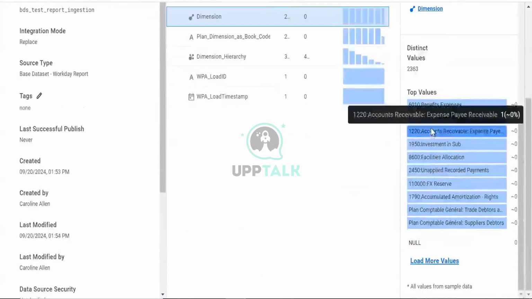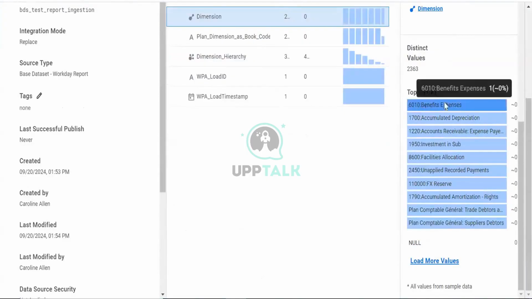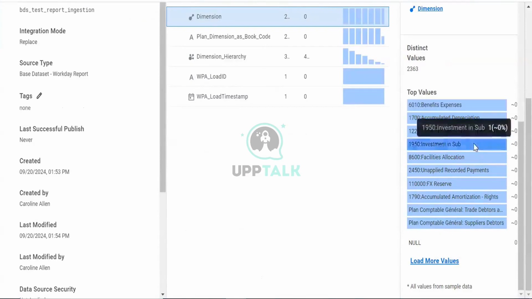These are the top values. I can see 6010 is coming for the entries. For one time, this is coming. For one time, this is coming. If a value is coming more than one time, it will show us 2 there. You can see that, and it will also show the percentage compared to the rest of them, how much percentage. It is coming 20% more compared to the other ones.